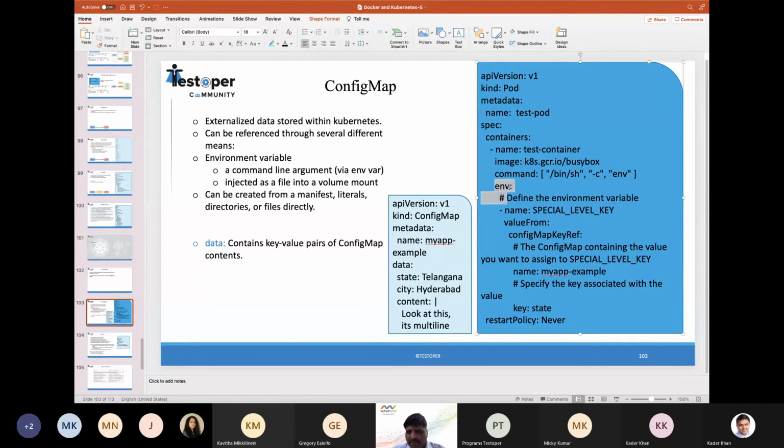Here in the environment variable, I'm passing the name, special key example, like this. And for the value, I need to get it from my config map reference. So it will refer to the config map name, and it will search for the key state. So what is the state? Telangana. So for this name, the value will be Telangana. In this way we need to use it.